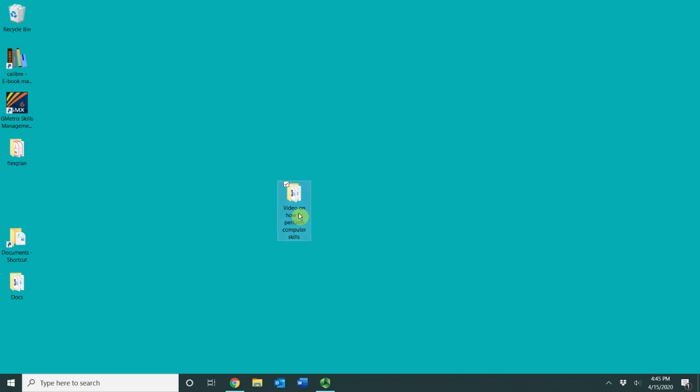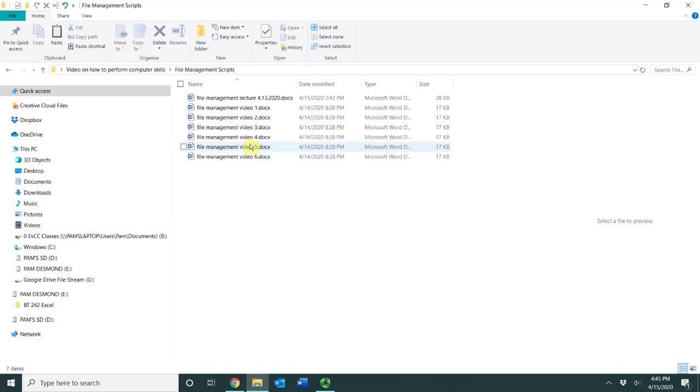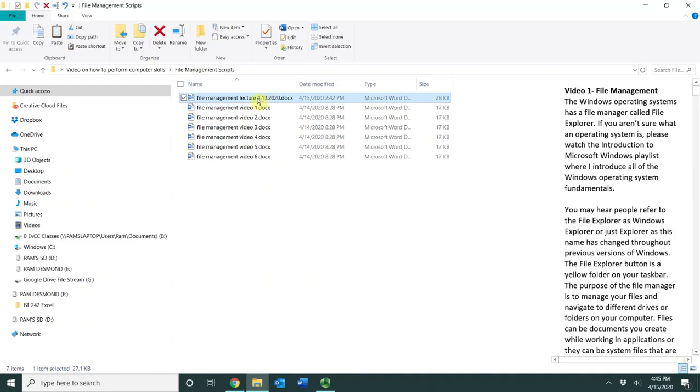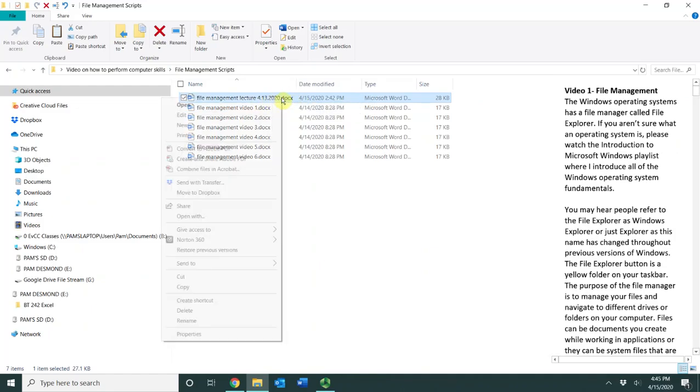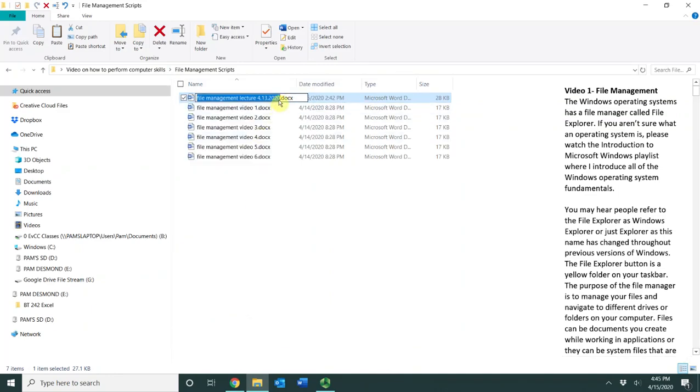I'm going to go ahead and go inside the folder, and I'm going to go inside of the file management scripts. And if I wanted to, I can rename a file. For instance, I've worked on this file today, so that was the most recent day that I've worked on the file, so I could right click, I can choose rename, and I'm going to go ahead and change the date to be the 15th.